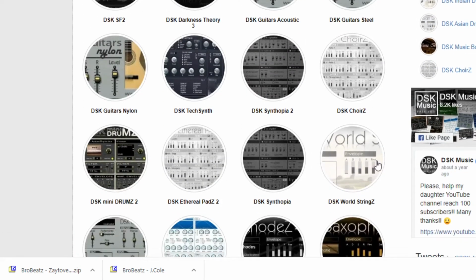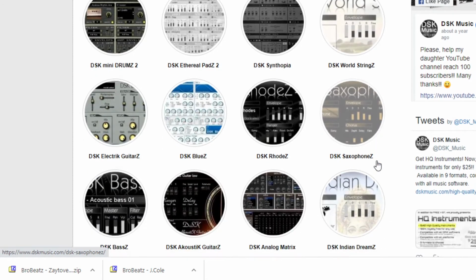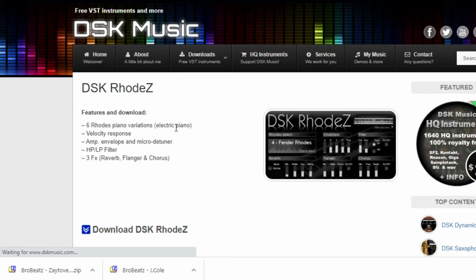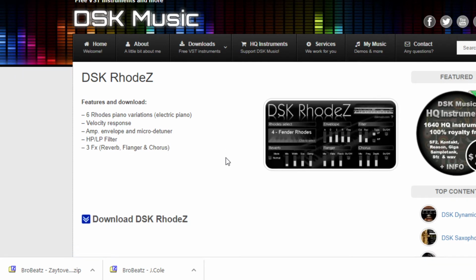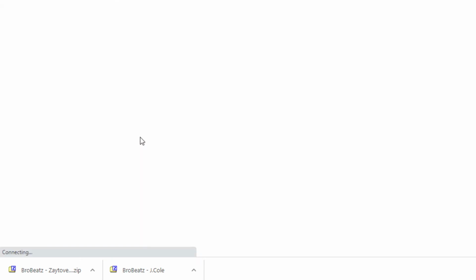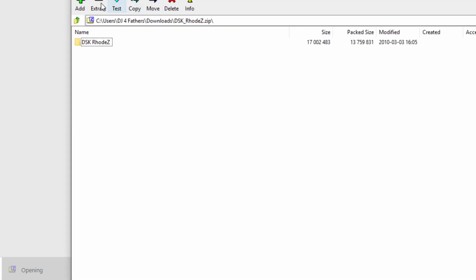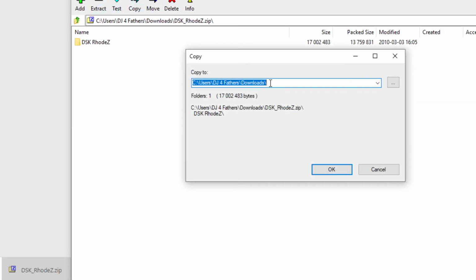Let's play with Rhodes. Rhodes pianos are great. I like those. Assuming that's what this is. Yeah, 6 Rhodes pianos. So I'm going to download it. Now, for some reason, it seems to think that it's dangerous. I can see that I'm on the DSK site, so I'm going to go here and click keep. And then just like last time, I'm going to extract this. This time, I'm just going to extract it straight to my downloads folder for now. You can put it anywhere you want. I'm going to show you how you end up importing it in a second.